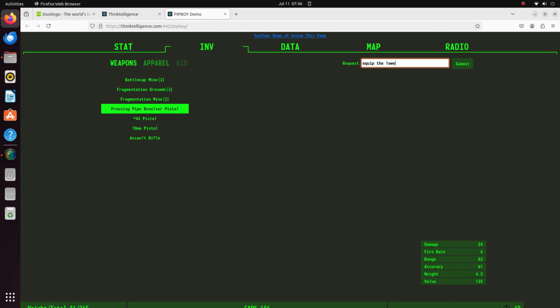Equip the lowest damage pistol. So the items have properties, and damage is one of the properties, and so then you can ask for the highest or the lowest damage one. And you might ask, what are the types of item properties? Those are the types of item properties. And it can also do 10 plus 6, 60. So that's a demo of that.